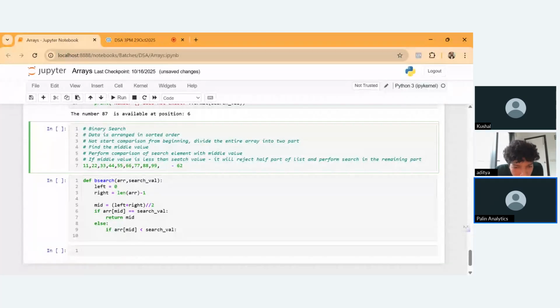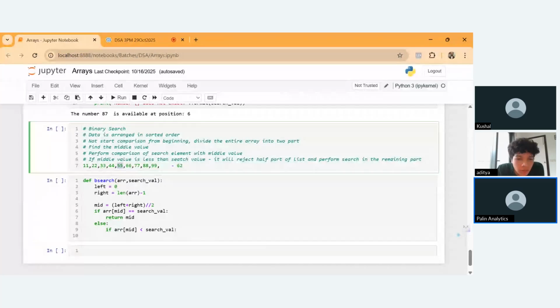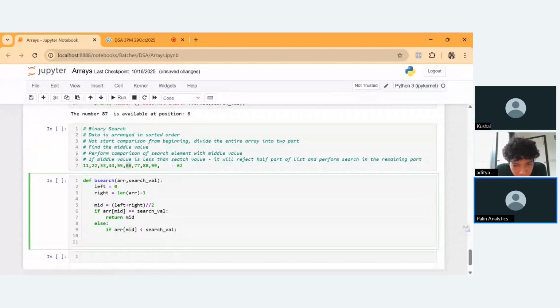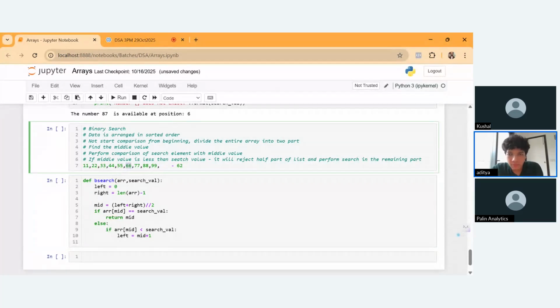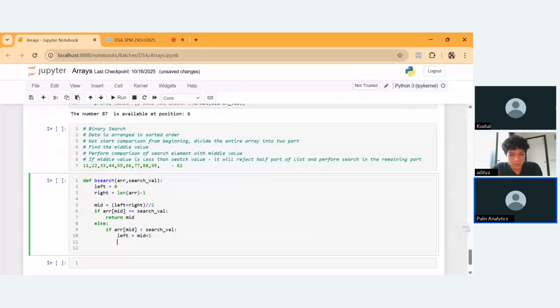Initially our left was starting from this position. Right will be as it is, because after the first comparison this value is bigger, so 62 has no possibility to reside at this part. It has possibility to be at this place in this array. So now we'll start from here. Our left will be at this position and right will be as it is. So left is equal to mid plus 1. This was our mid position, plus one position is this. Now we'll start from this.